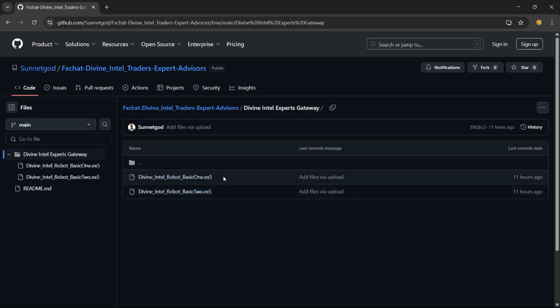So just to add a few comments to what you already read, the basic one is Divine Intel robot is strictly for scalpers, for those who have all the time to sit with their laptops and to watch every signal that pops up and to make trading decisions based on the signal. But the basic two is designed for both scalpers and long-term traders.